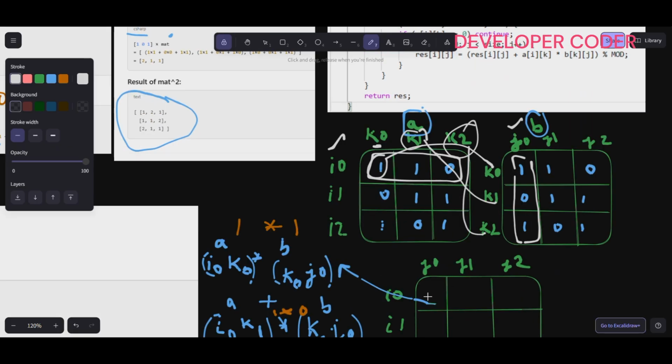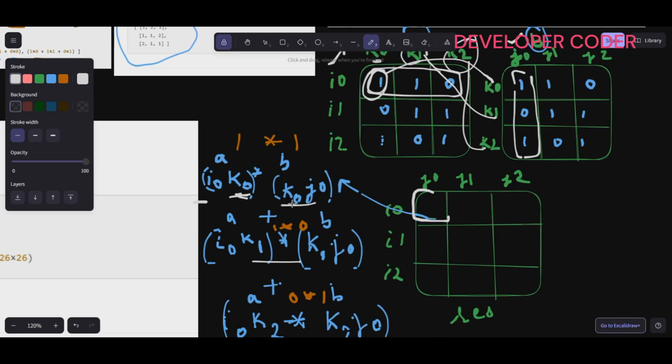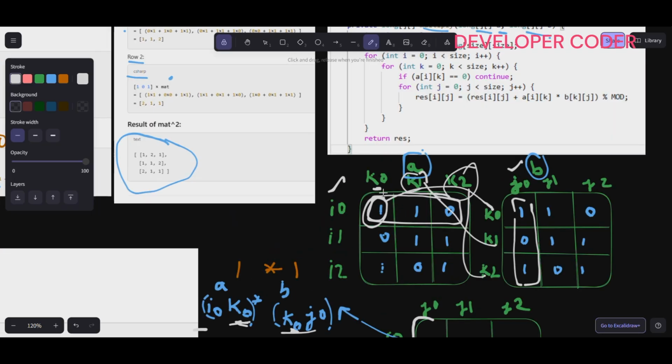So at this position, how are you going to fill the values? i 0 k 0 means this element into k 0 j 0, plus i 0 k1 into k1 j 0. j 0 is fixed. See, only k is changing: k0, k1 and k2. For this particular row the columns are changing, and for this particular column the rows are changing. That is why I'm taking k here, and here I'm taking i and j.